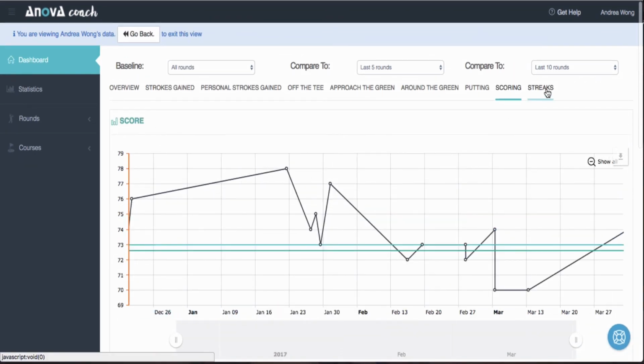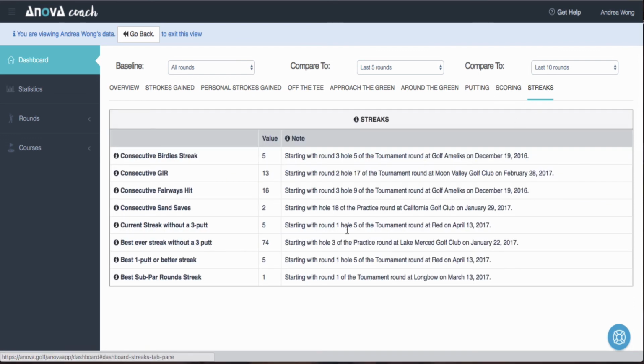Okay, we also have a streaks tab here, where we can see things like what's our best current streak without a 3-putt, the best 1-putt or better streak, or consecutive greens in regulation. And there are more of these in the statistics tab also.